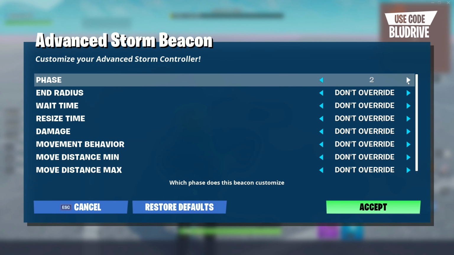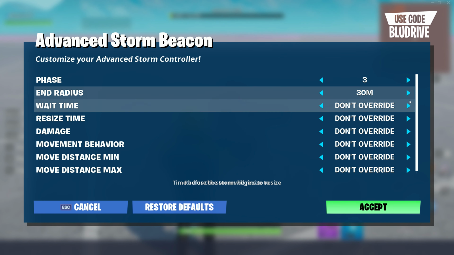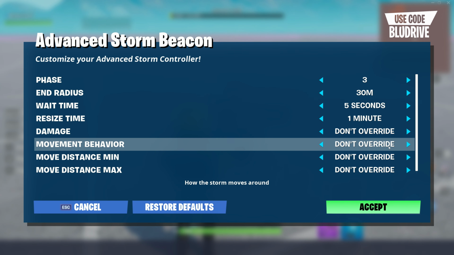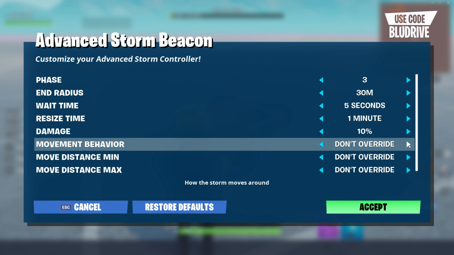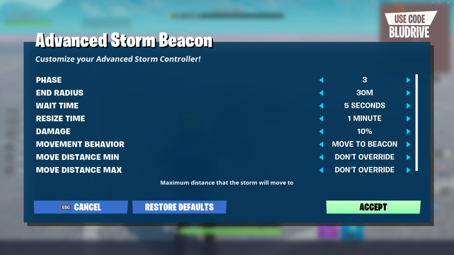So I'm going to set up the third phase. I'm going to set the end radius to even smaller than last time. I'm going to set the third phase end radius to 30 meters. There's going to be very little wait time. In Battle Royale, there's actually 0 wait time. Unfortunately, this isn't a setting that you can set up in Creative at the moment, so I'm just going to choose the smallest wait time, which is 5 seconds. I'm also going to set the resize time to a minute and the damage setting to 10%. I'm also going to make sure that the movement behavior is set to the move to beacon option, and we don't need to change the last 2 settings again.